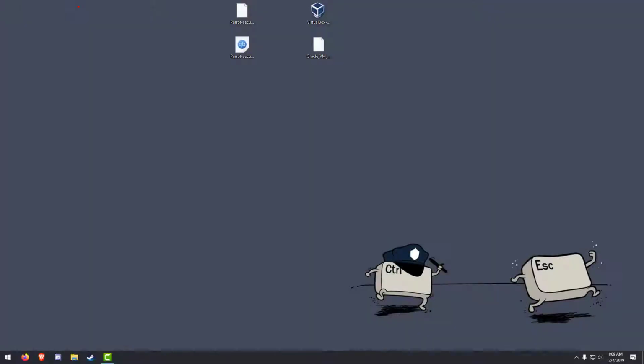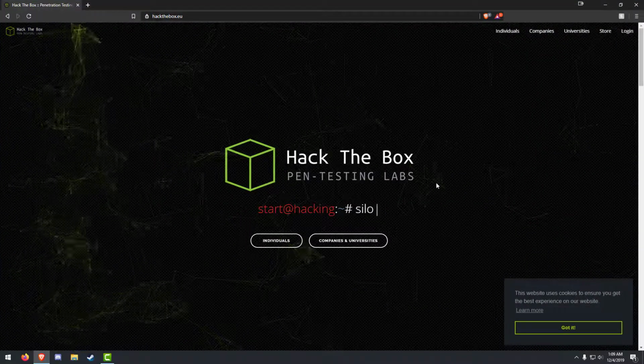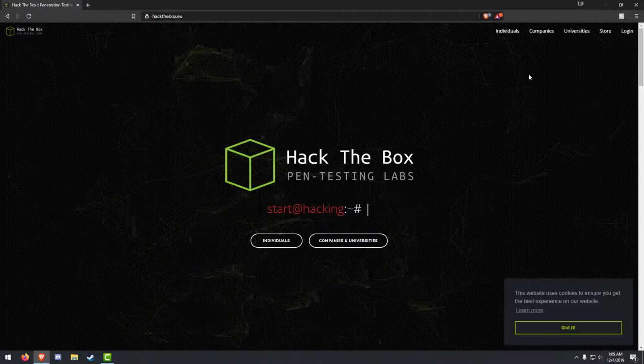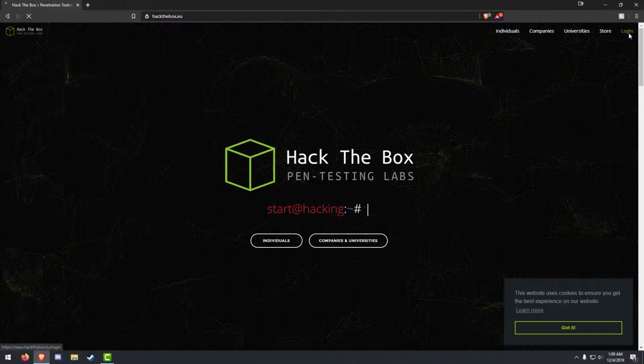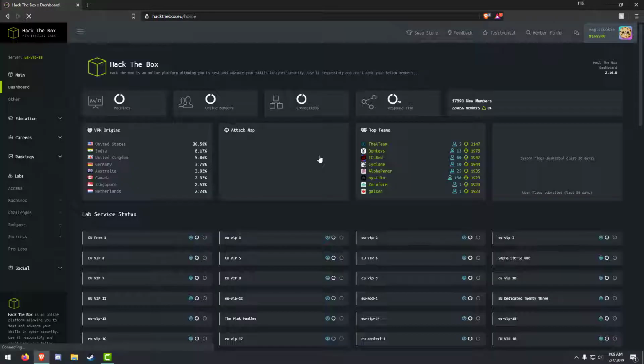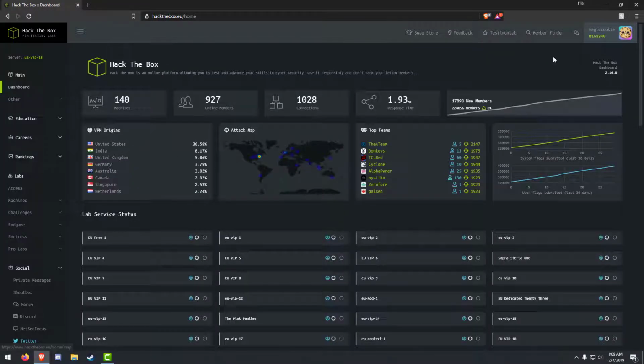And then once you have that, you'll need the final thing, which is over here on HackTheBox. Now, HackTheBox, as a little intro, is, as you can see, pen testing labs. So if we go ahead and log in, I'm already logged in, so it'll bring me to my dashboard. You'll see here's all of our things.